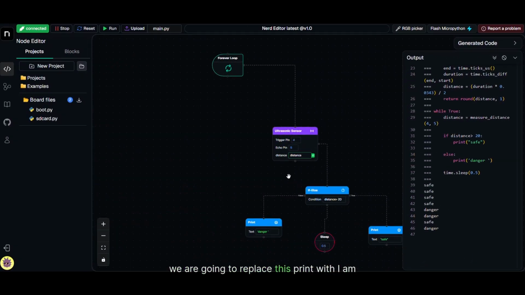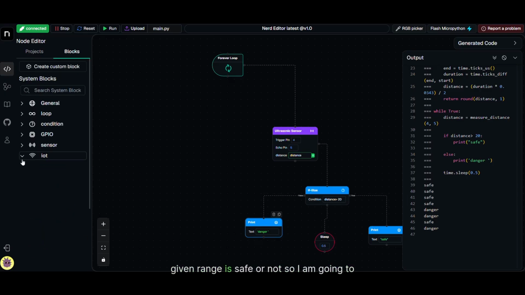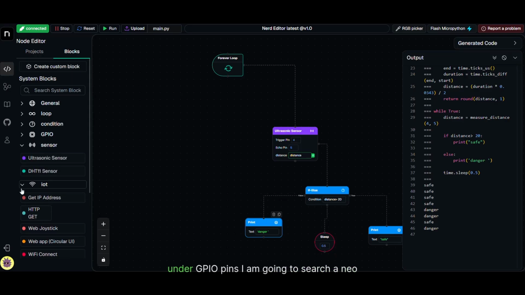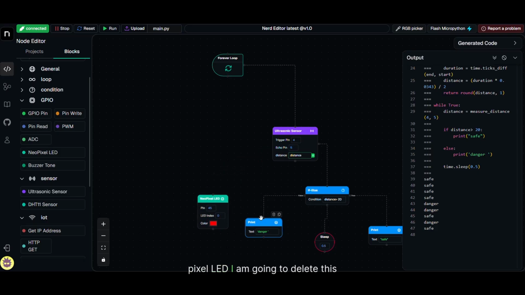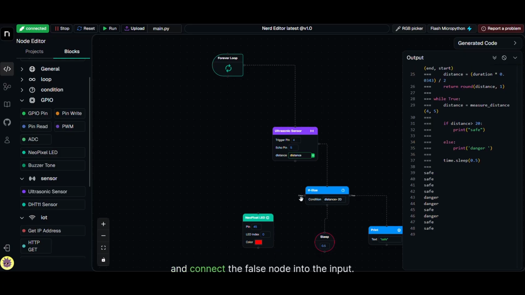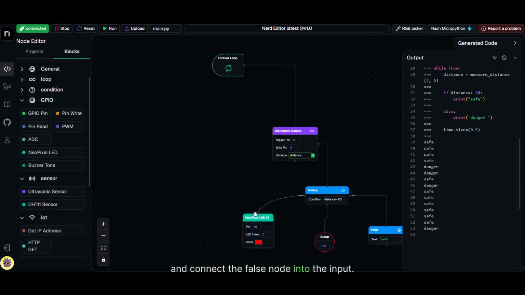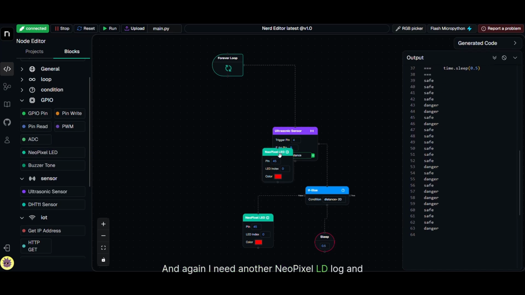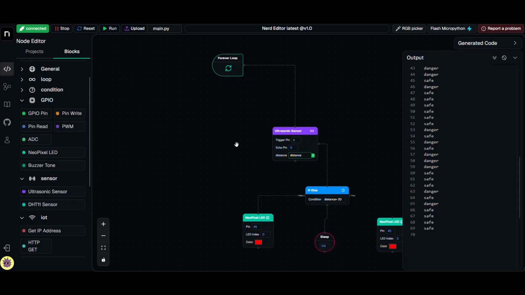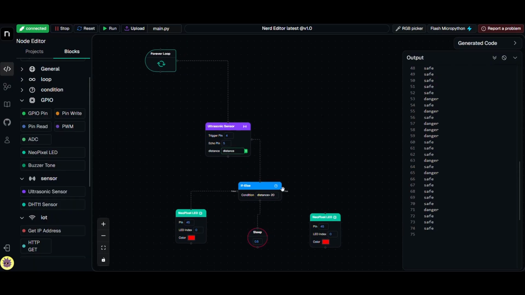Now we are going to replace this print. I'm going to use a NeoPixel to show whether the given range is safe or not. So under GPIO pins, I'm going to search for a NeoPixel LED. I'm going to delete this and connect the false node into the input, and again I need another NeoPixel LED block, and I'm going to connect the true node output to the input node of NeoPixel.